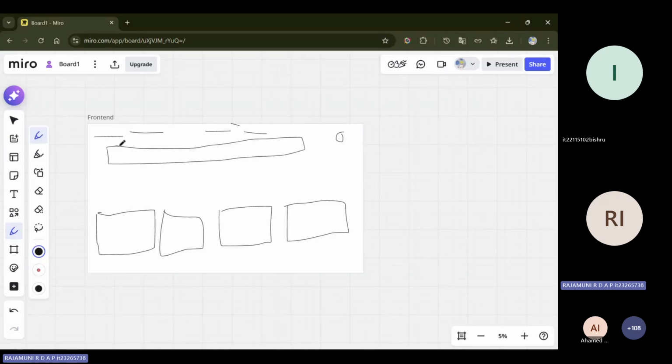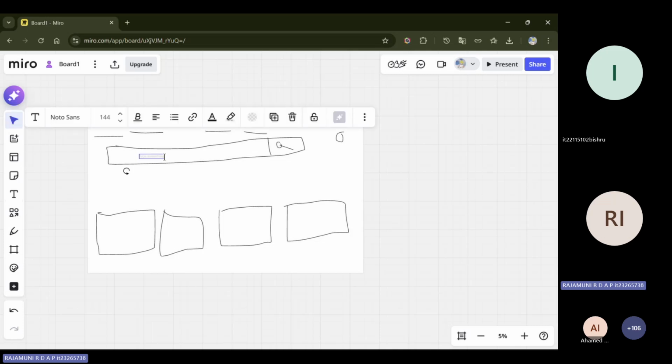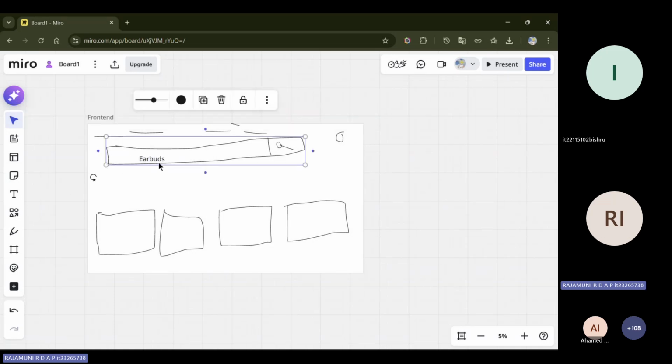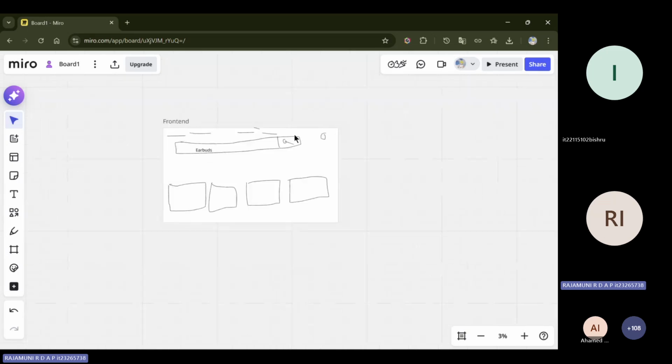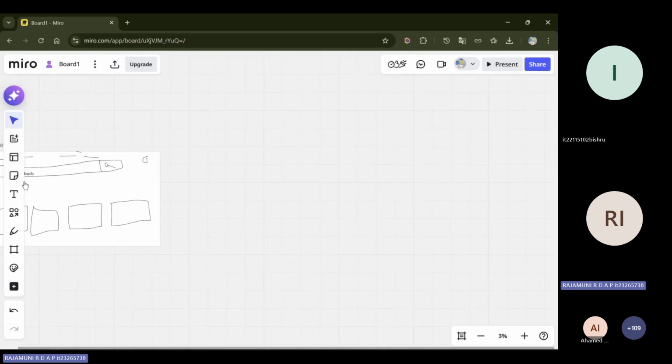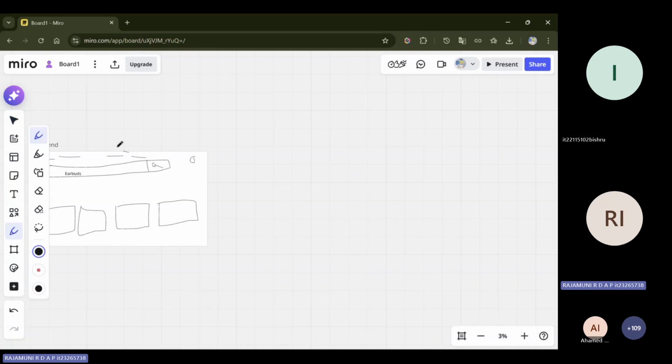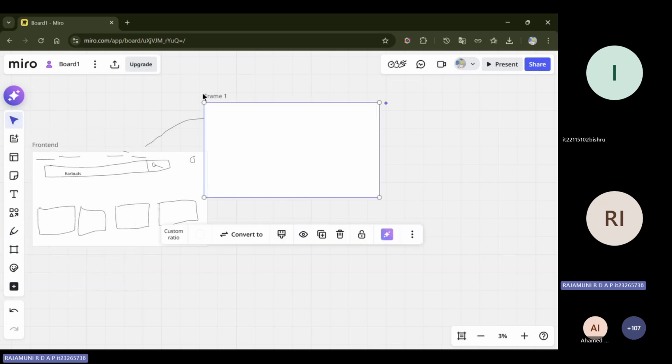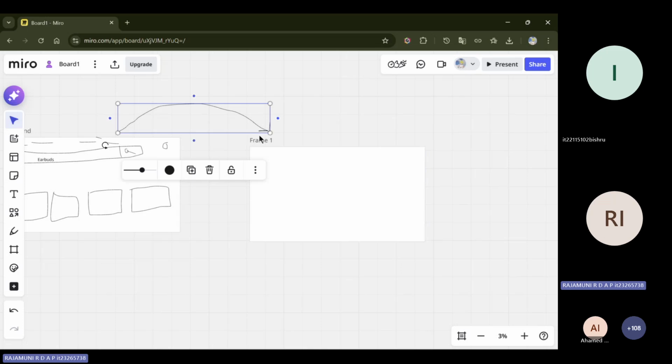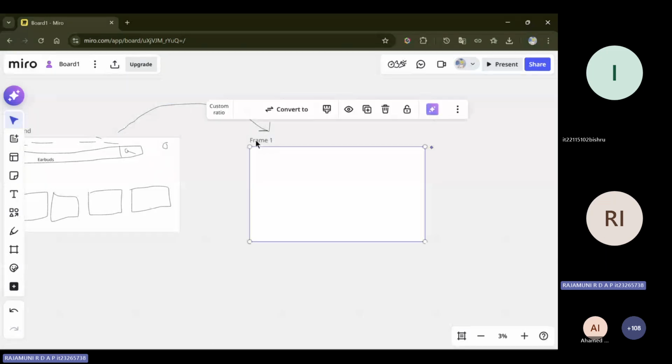Let's say this is a search bar, okay? Here is a search bar. So you are going to search something, let's say earbuds. You're going to search for an earbud, okay? Once you click this search button, the front end will do something like this. It will send a request to the backend, and here is your backend.